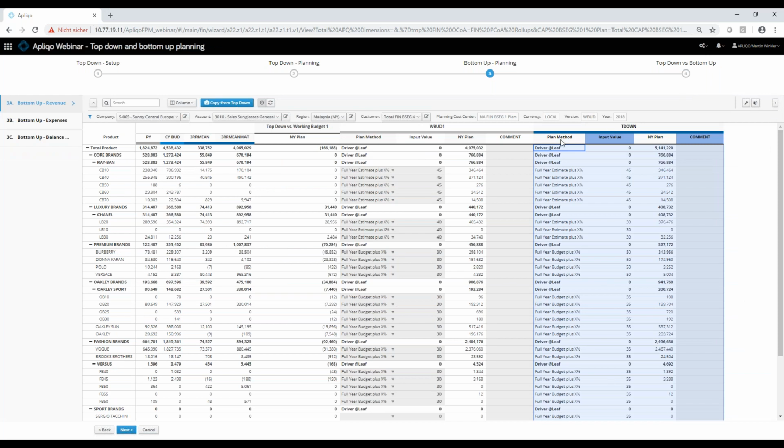step before. So an operational manager now gets the top-down targets from the top management. They have full visibility into how the top management generated the values, because they see the plan method, and they see the input value and the calculated value.